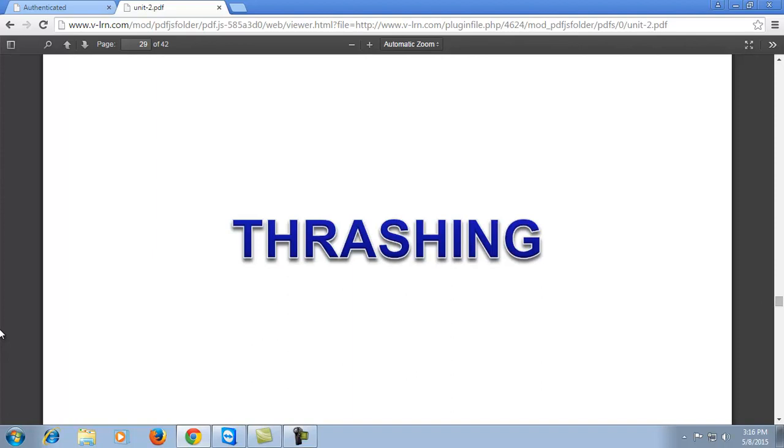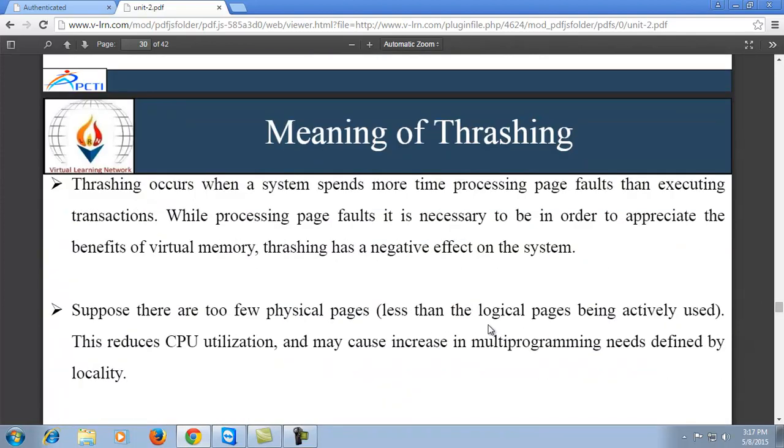If a number of pages are there and we are trying to access a particular page which is not available in memory, that causes a page fault. If page faults occur frequently inside the primary memory, that is called thrashing. So the absence of a page inside the memory causes a page fault, and frequent page faults cause thrashing. Now let us come to the formal meaning.